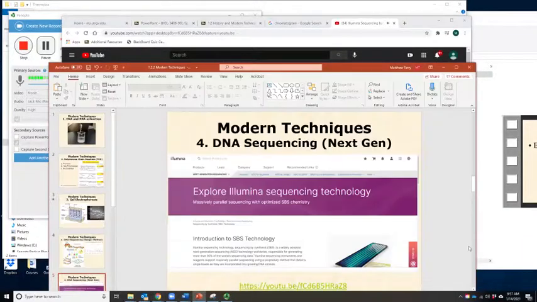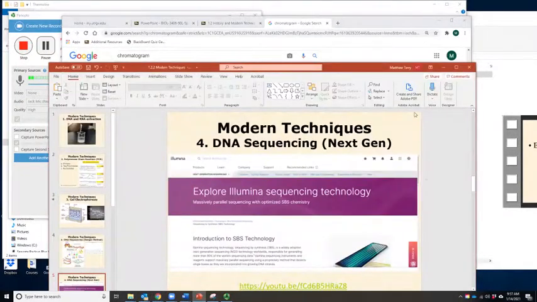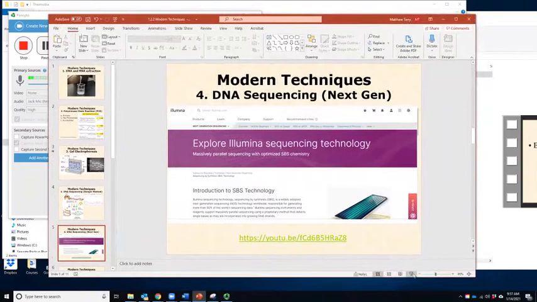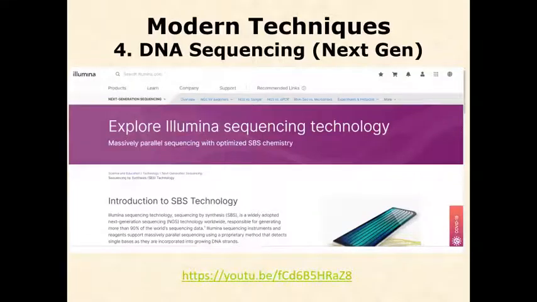Okay, so that gives you an overview of the process. Now, there's a lot of detail in there, and I don't expect you to know all of the details, so let's just summarize it quickly.